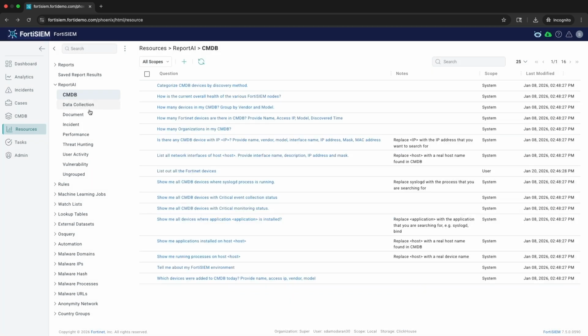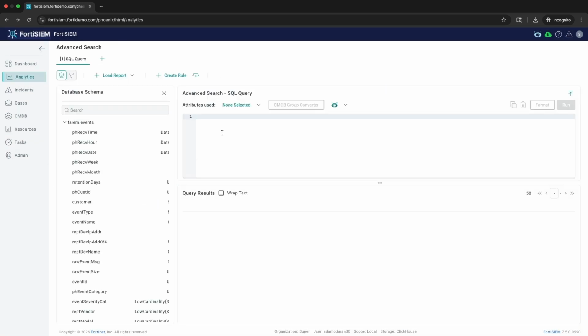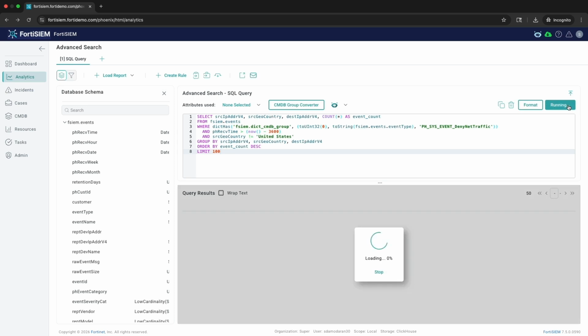You can simply copy this query, pivot to the Analytics tab, and execute it within the advanced search to further refine your investigation.